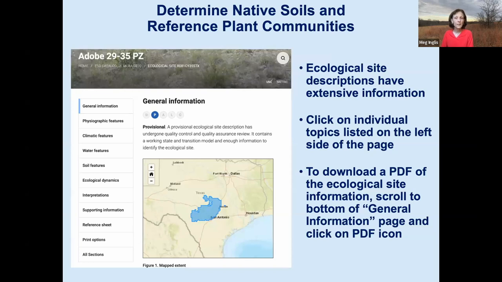Okay, so here's what it looks like on the computer. This is the ecological site description. And this has very extensive information, as you can see on the left-hand side. Here are all the links that you could click to get more information about your particular site. Remember, I mentioned physiographic features, climatic features, water features and soil features, and then the ecological dynamics, et cetera, okay? You can click back and forth, and you can actually look at this ecological site description all the way through online if you wish.